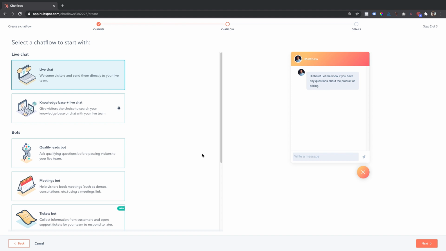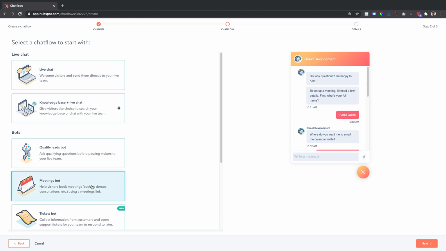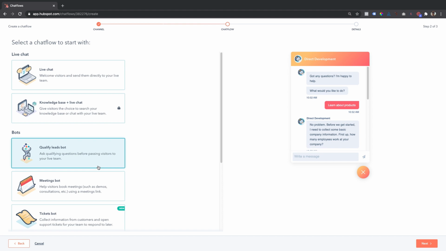Live chat allows you to welcome website visitors and send them to your live team who are ready to interface and interact with visitors at a moment's notice. The Meetings bot allows visitors to more easily book meetings with your sales team for things like demos or consultations. The Meetings bot utilizes your HubSpot Meetings link. The Qualify Lead bot allows you to ask a set of qualifying questions to visitors to ensure that they are sales ready before handing them off to your sales team.